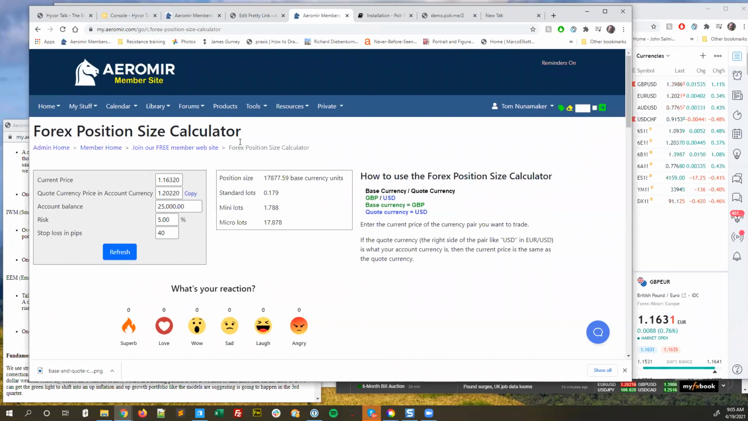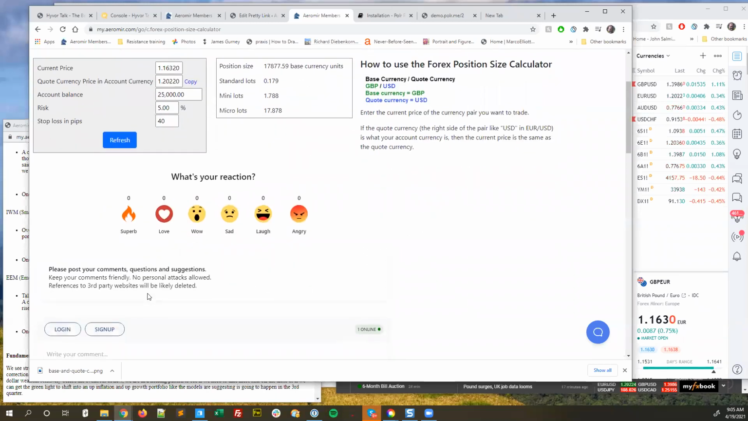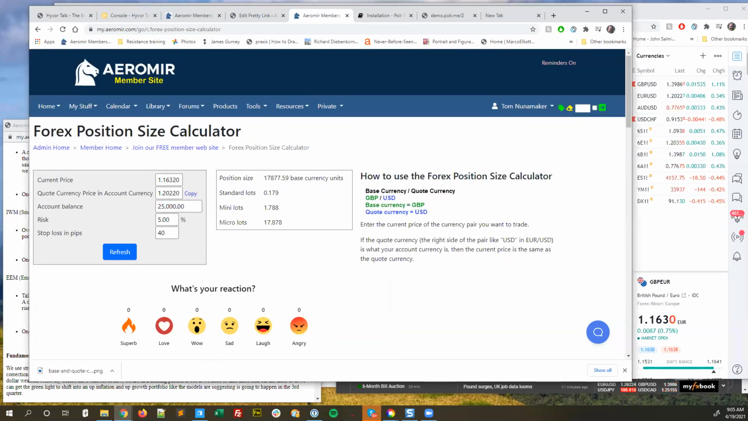I've also added a lot of these breadcrumbs, which are scattered throughout the site. What else have I been working on lately? I'm just cleaning things up. That's basically what I wanted to show you real quick.